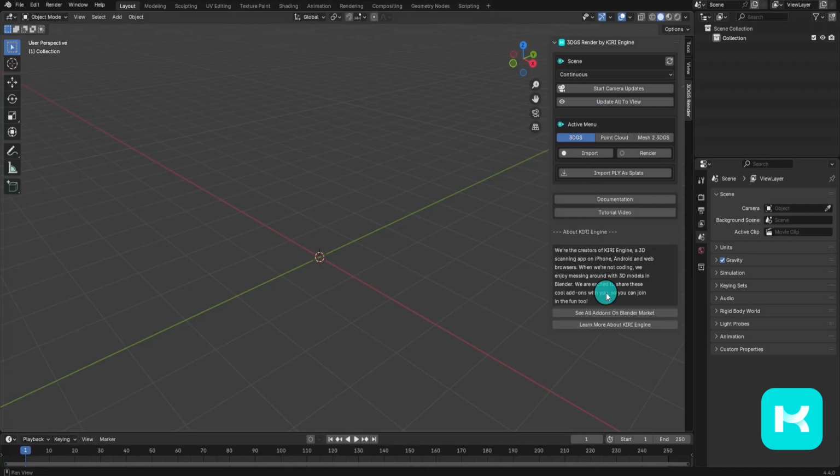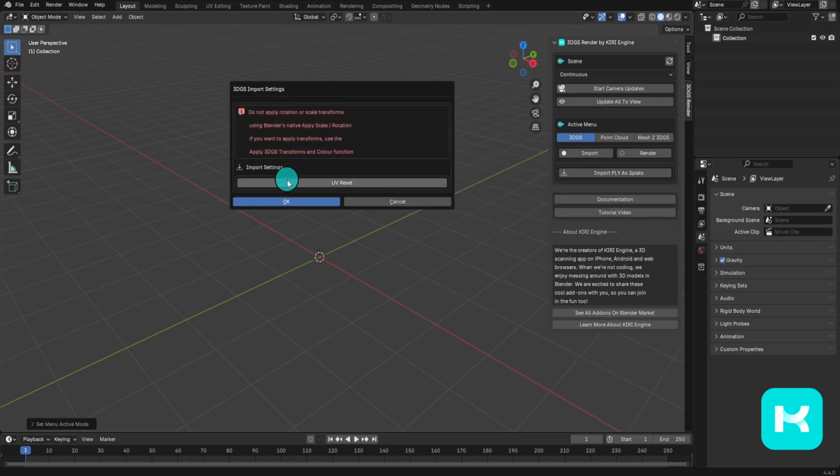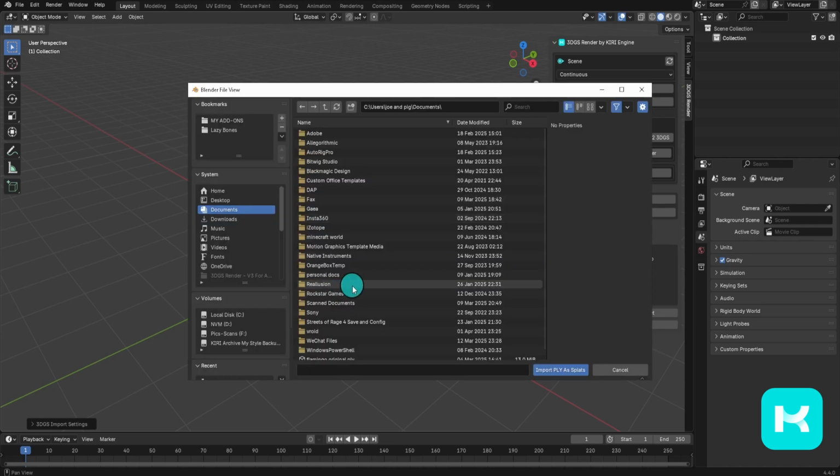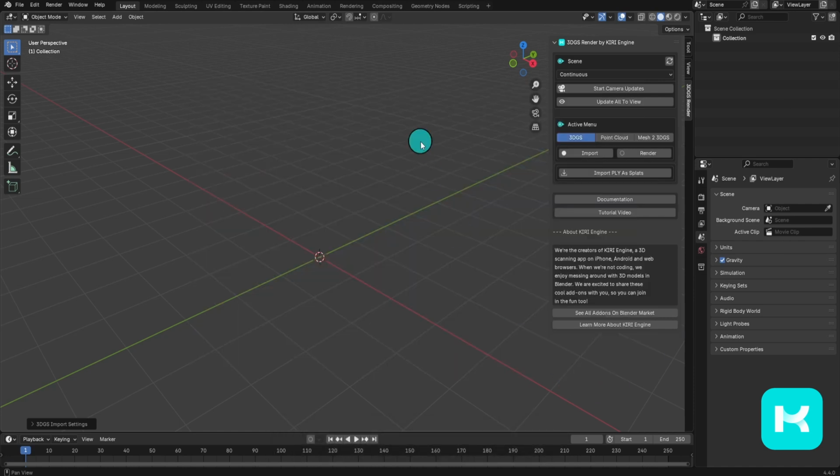Now in Blender, I have the add-on opened, and I'll go to 3D, import PLY as splats. I'm not doing any crazy shader animation, so I'll leave UV reset unchecked, hit OK. And now I want to find my PLY file. There it is. Press import and wait.